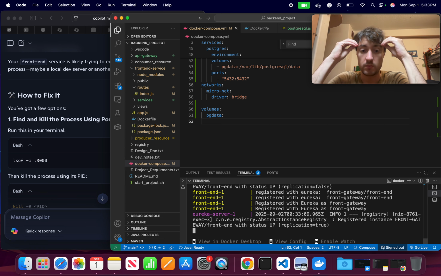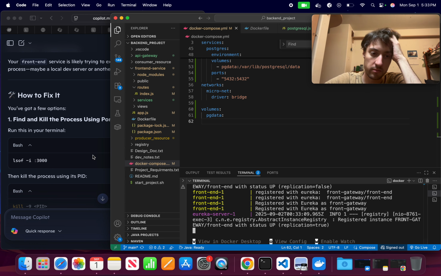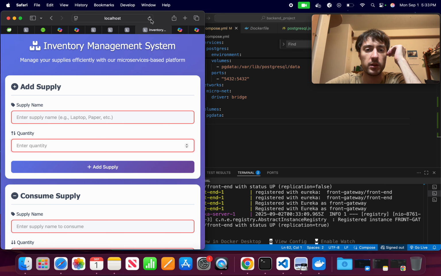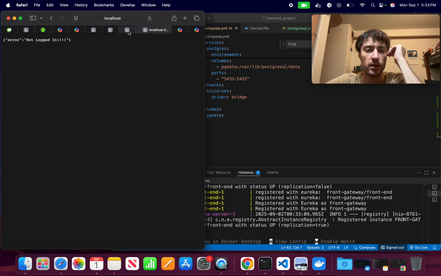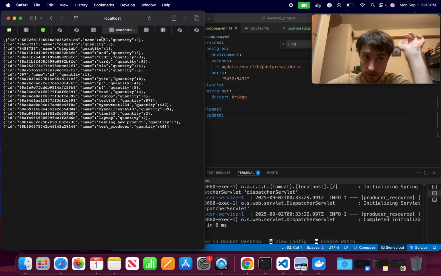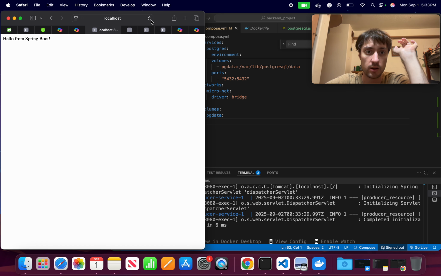Okay. So it didn't immediately fail. Let me come here and let me reload this. Error to log. That's fine. That's expected as well. Let me load this and that. Okay, good, good. Hello from Spring Boot. So it seems like we're getting our things.